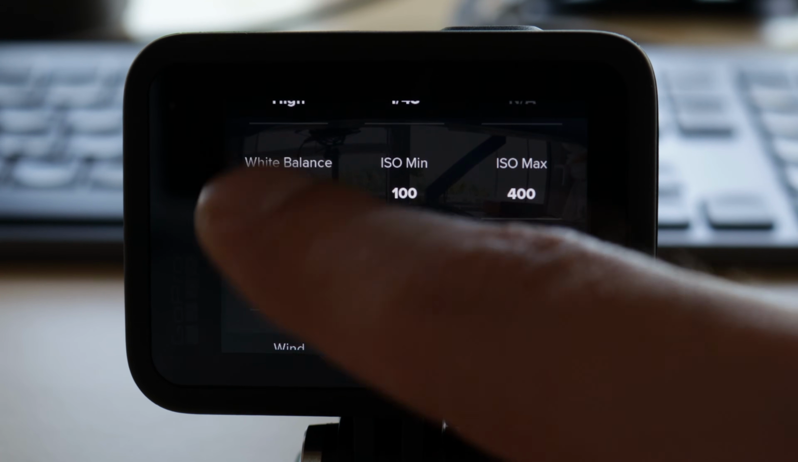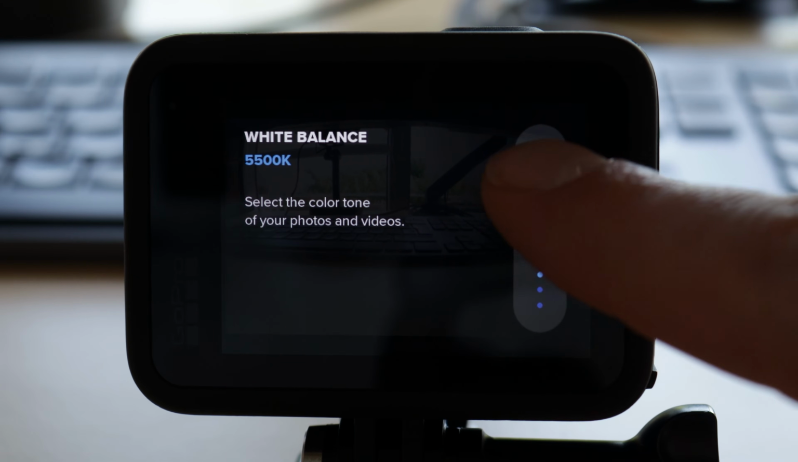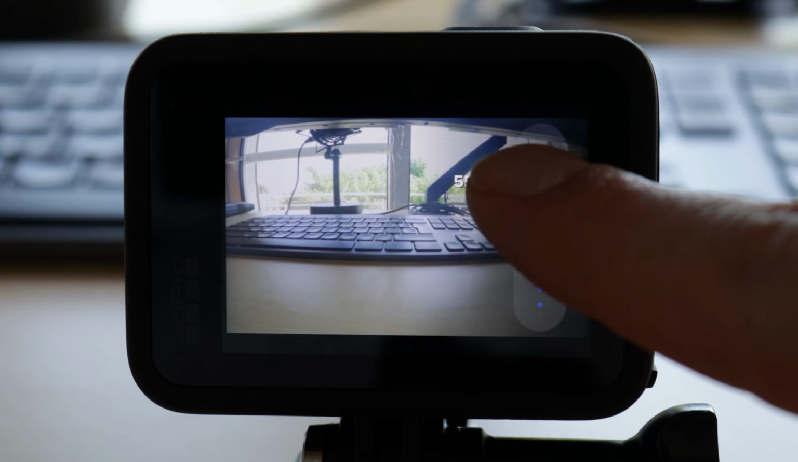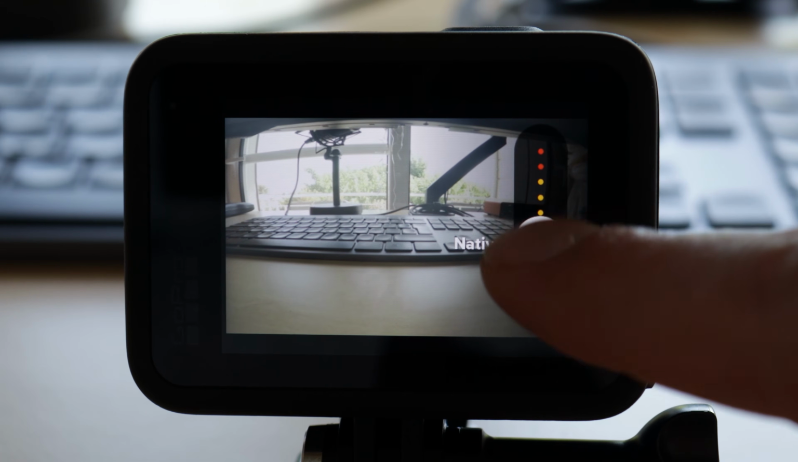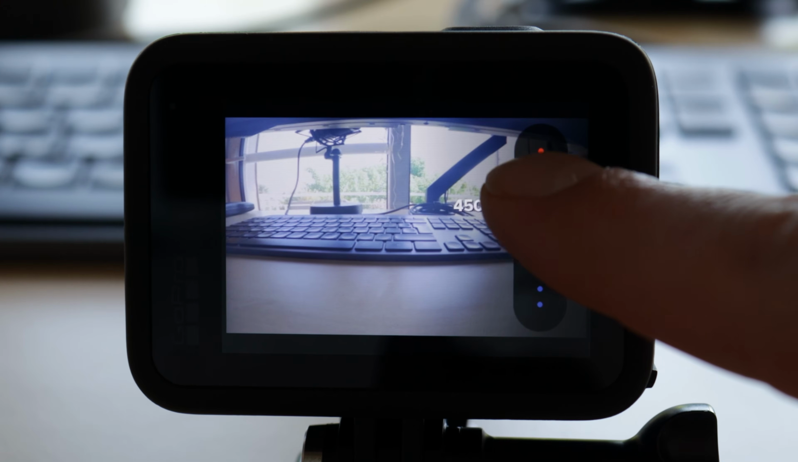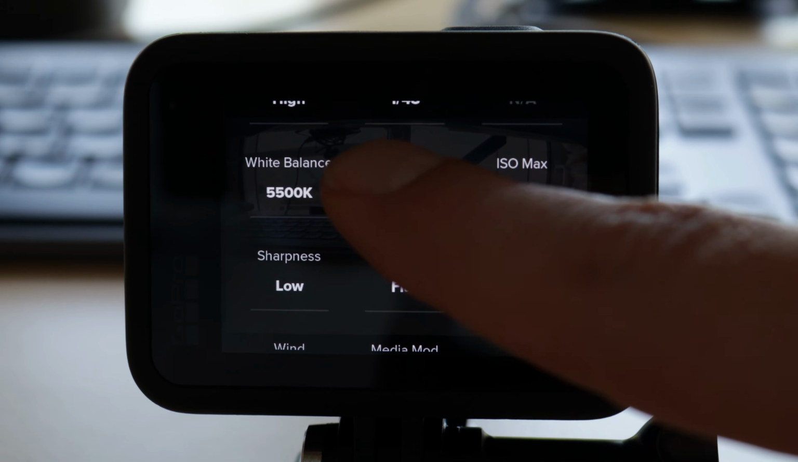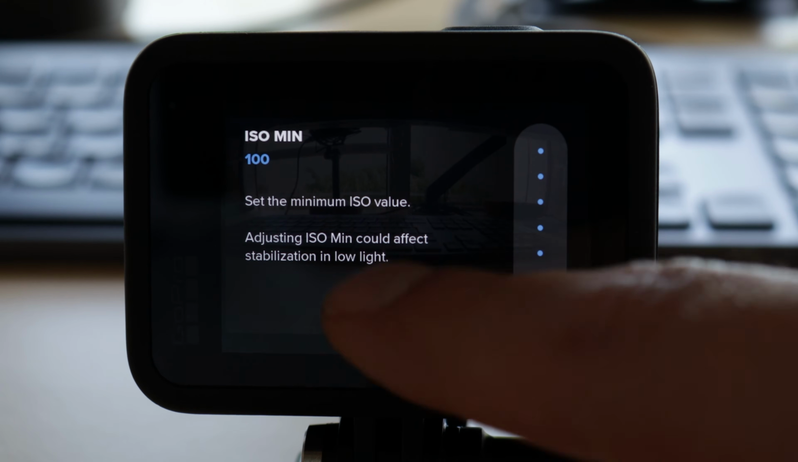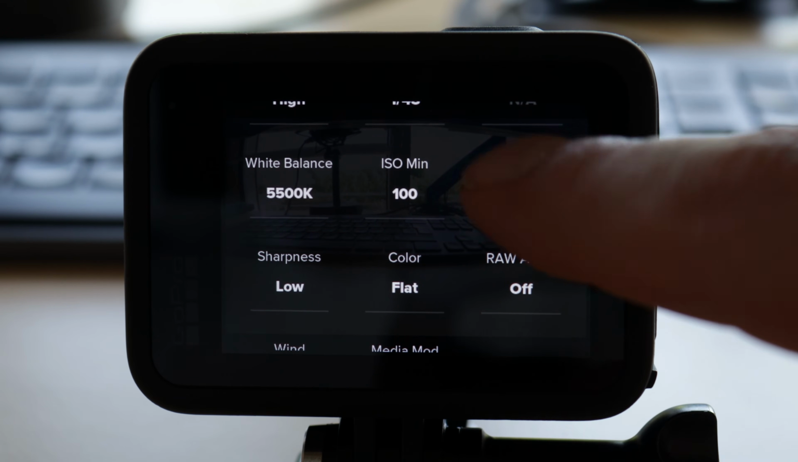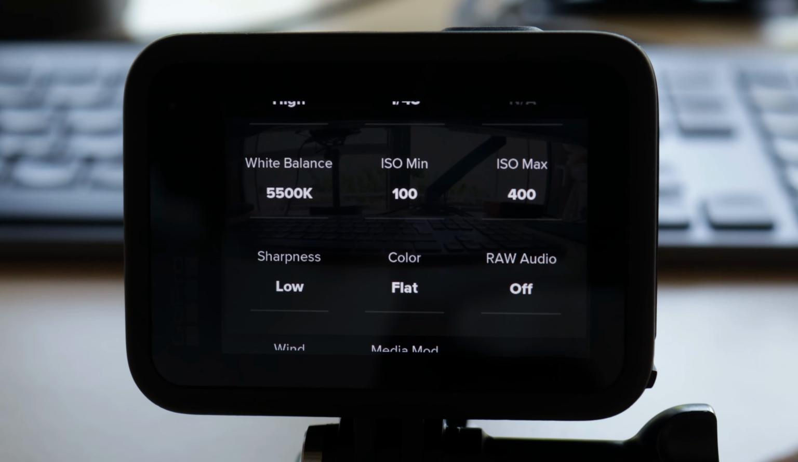White balance fixed at 5000 or 5500 Kelvin. That's because I don't like colors changing in different scenes. And around 3500 Kelvin for overcast days. I just check the GoPro screen and I adjust to what looks natural. ISO, I limit the ISO between 100 and 400 so that the image doesn't get noisy and that there are no big exposure changes during filming.